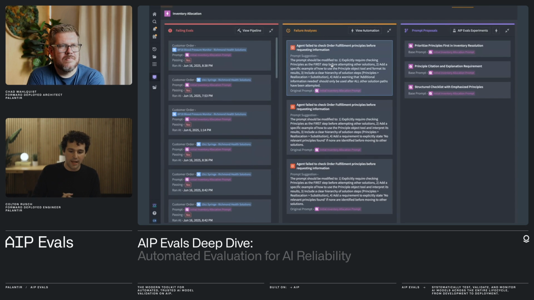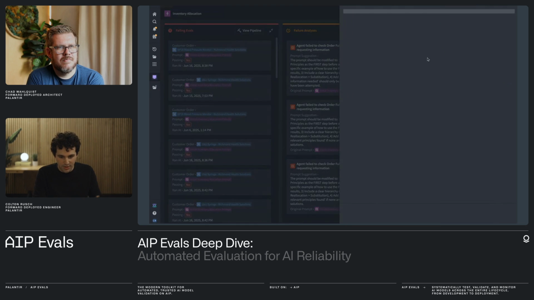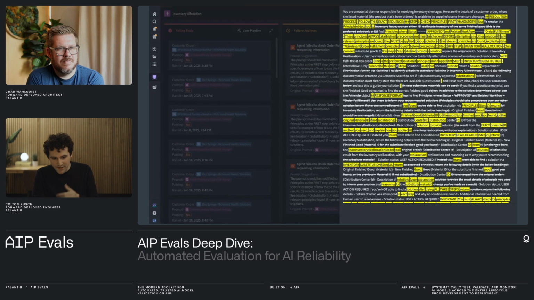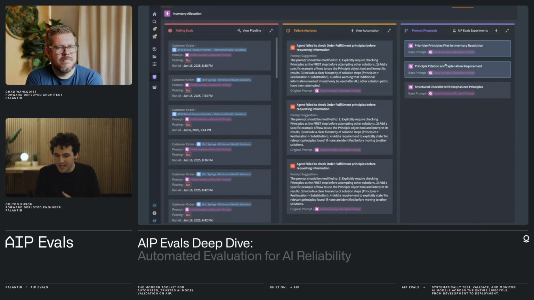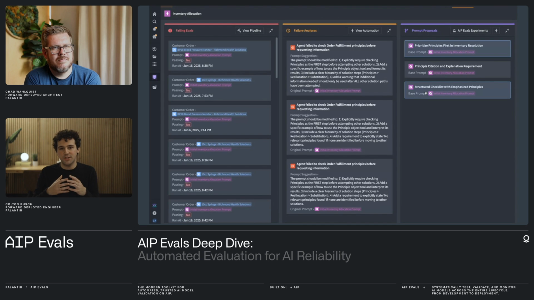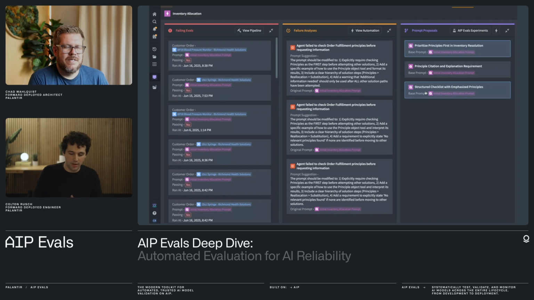But on top of that, it's saying, okay, let's come up with a few ideas that improve on this original prompt, expressing what a fix to the prompt might look like in a few different ways. One is maybe we should prioritize the principals first in how we're doing this inventory resolution. You can see that here in a hacky diff viewer I threw together, where you can see the changes to the prompt. But we also have other ideas, like let's emphasize the principal citation, or let's make it a more structured checklist that an LLM has to follow, going through all of these different solutions.